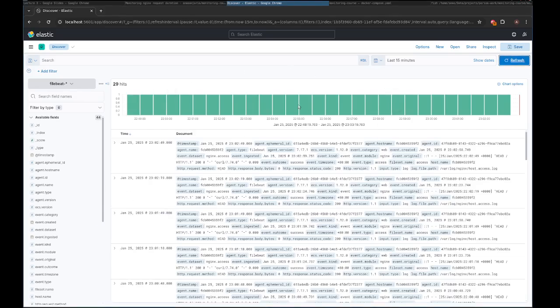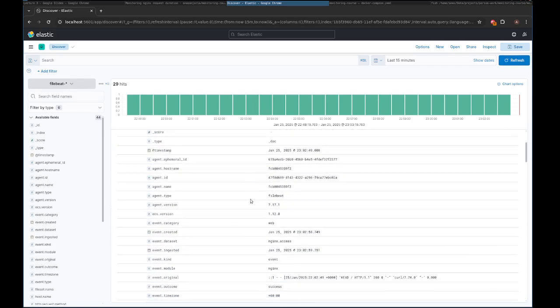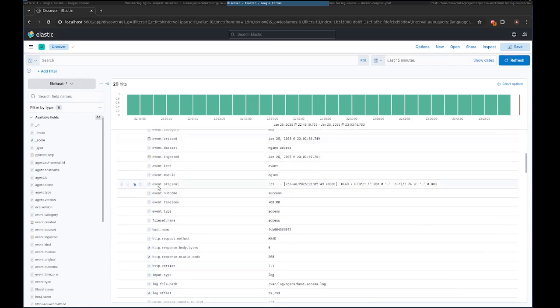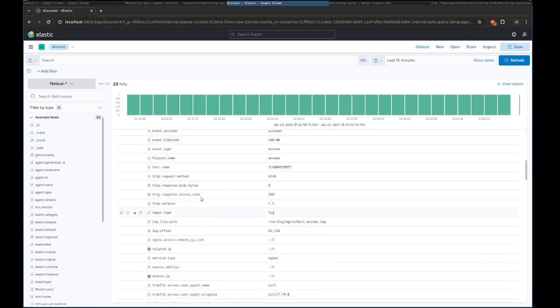When you open Kibana, you can already see that we have a document here. For example, the document may look like this. The original log, as I mentioned, would look like this, and then we have structured data: response code, version number, method. So all good, and we are interested in plotting the graph.